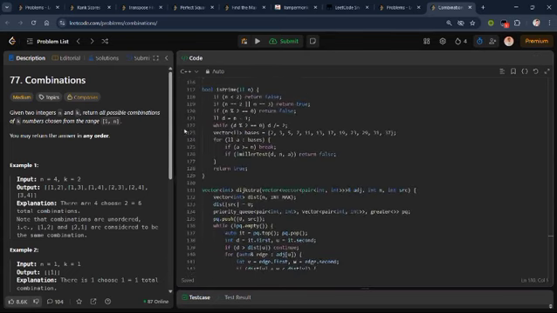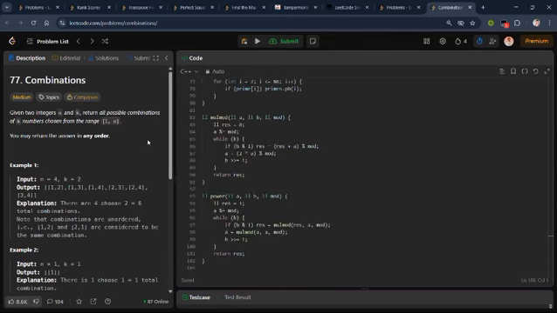Whenever you open any problem on LeetCode, it automatically injects this code snippet in your Monaco code editor. You just need to do a few steps to do this. I'll show you what those steps are.